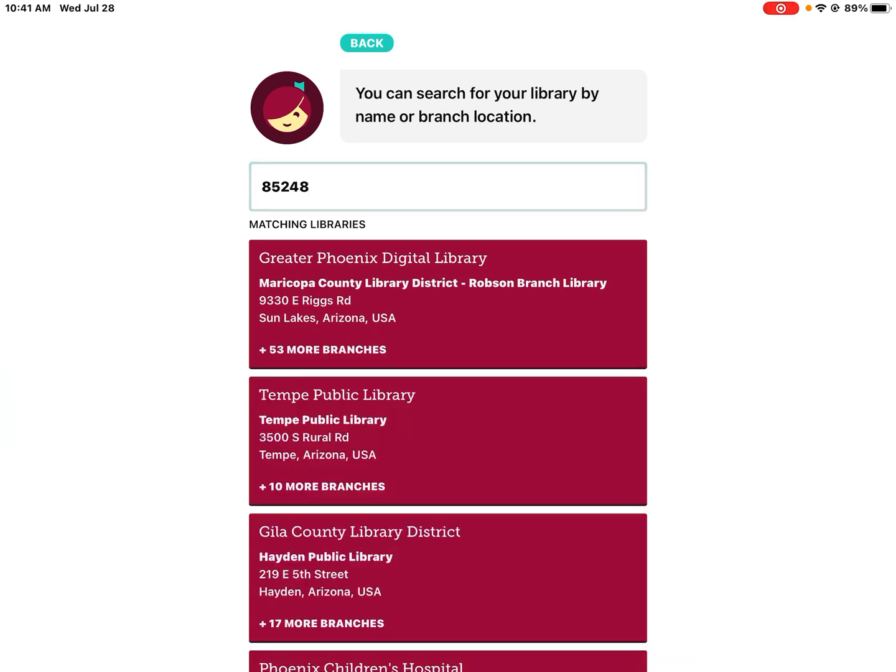So you'll see here that the first option it's giving me is the Greater Phoenix Digital Library. That should be the same for everybody. That's going to be the Libby account that we use for this. Below it's going to say Maricopa County Library District, and then it'll say Robeson Branch Library. It will say a different branch for you if you put in different zip codes. So like 85142 is going to say Queen Creek, 85234 is going to say Southeast Regional, so just be aware of that. But it should say Greater Phoenix Digital Library and the Maricopa County Library District. So I'm going to select that.